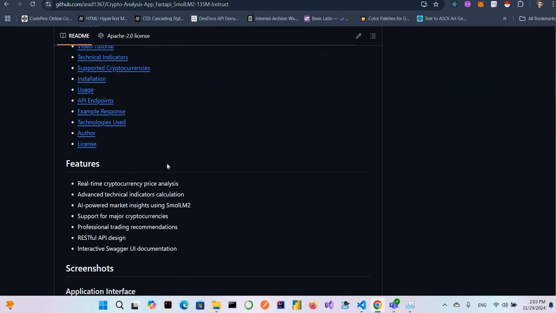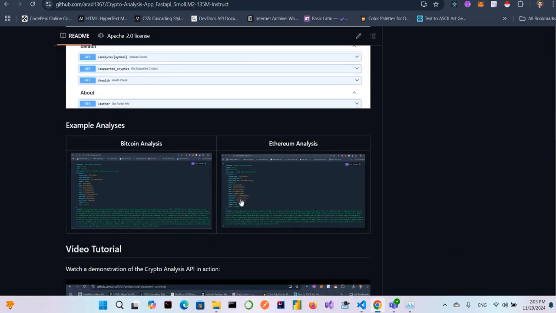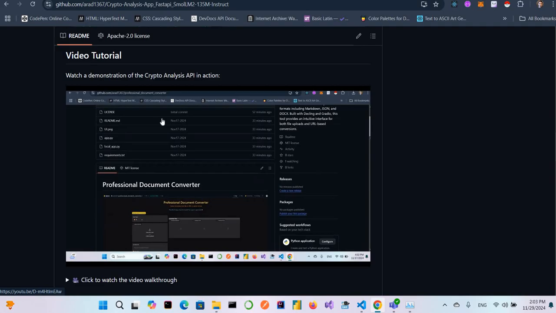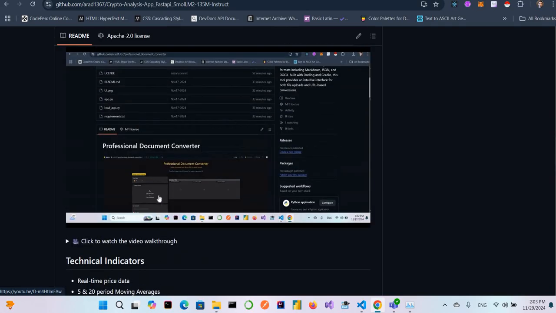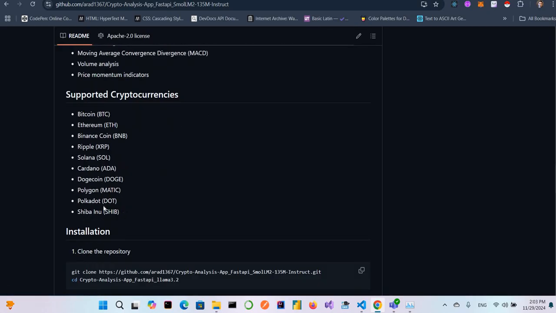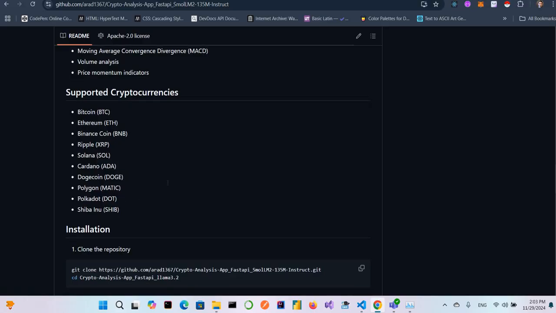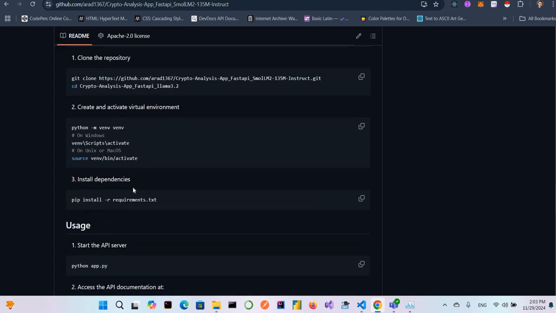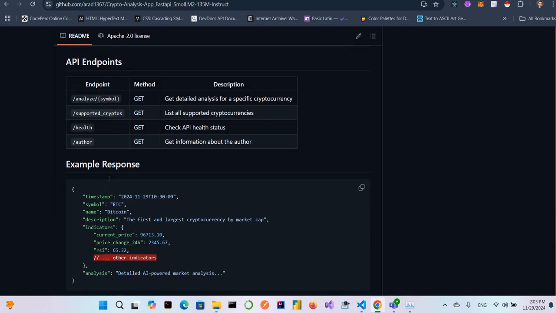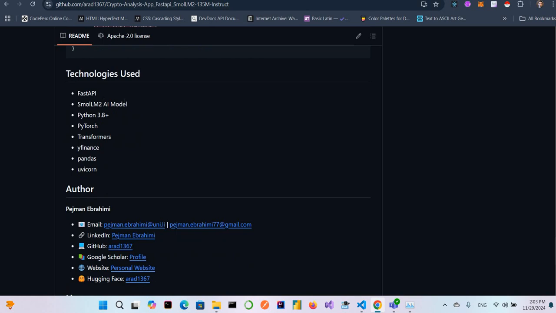But here you have access to the table of contents, features, a screenshot of the UI, and two examples we saw, actually, Bitcoin and Ethereum. This video tutorial will be updated, because I just put it in for a test. I will update it with the real video after recording this video. This is about another application I've made, a professional document converter. Technical indicators, you can see supported cryptocurrencies, and again, you can change it, you can add to it, you can even delete this part, and how you can install, how to clone this repository, and usage and API endpoints. I told you, you can consider it, for example, as a tab of the website, and example response, and technical stack: FastAPI, SmolLM2, and other stuff.